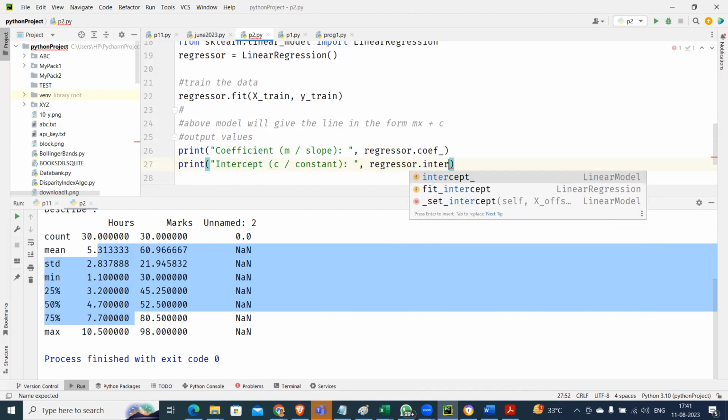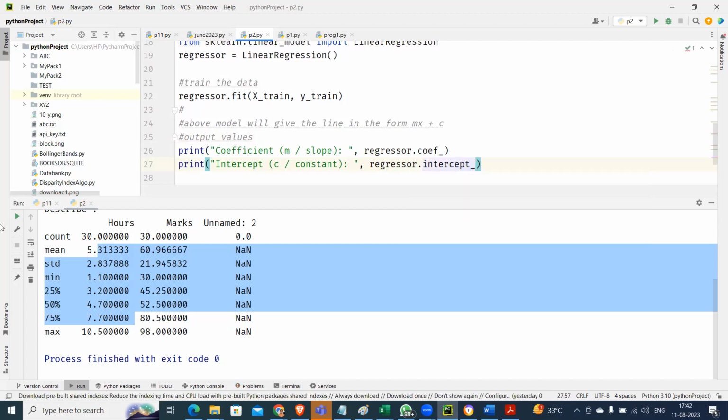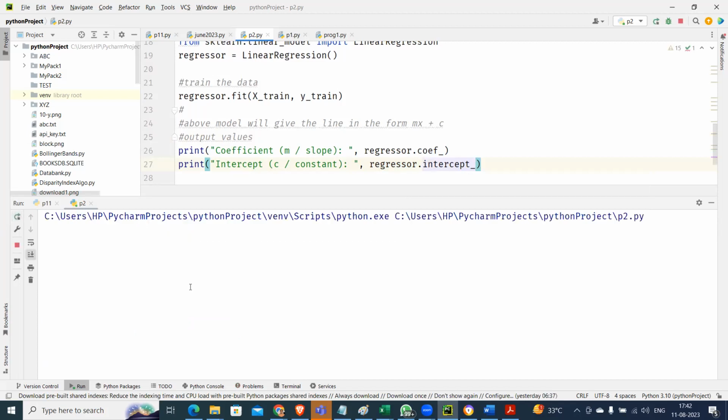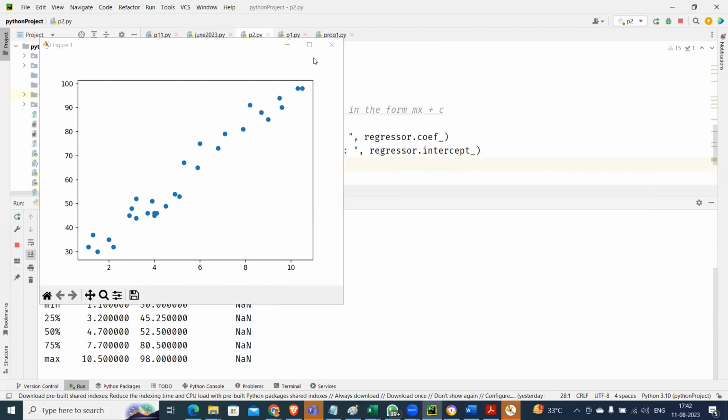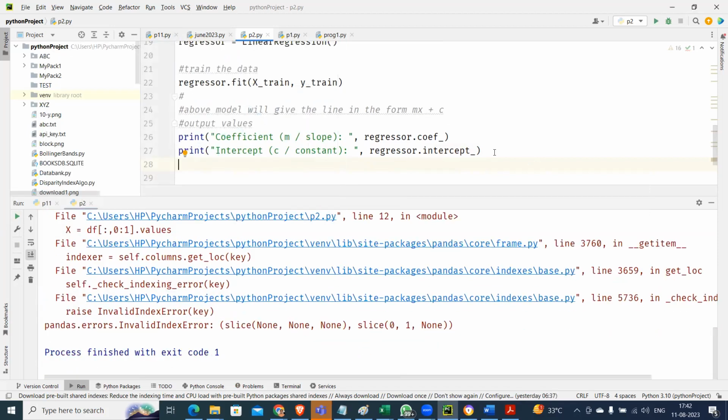Intercept. Okay, intercept does not have an underscore. It has an underscore, right? Yes, intercept. So this will give us this equation here. So we get an equation. Okay, so this is from the output, of course.